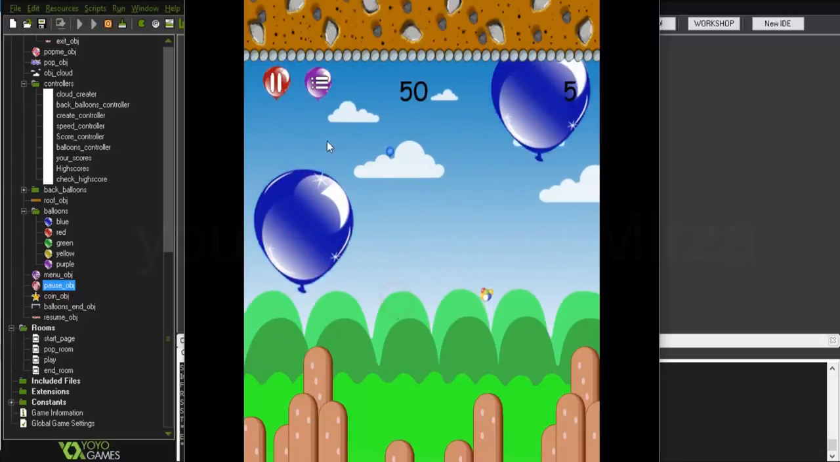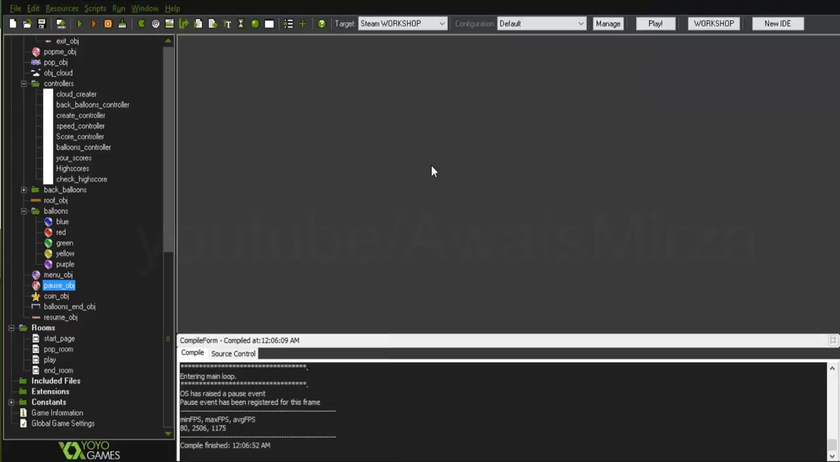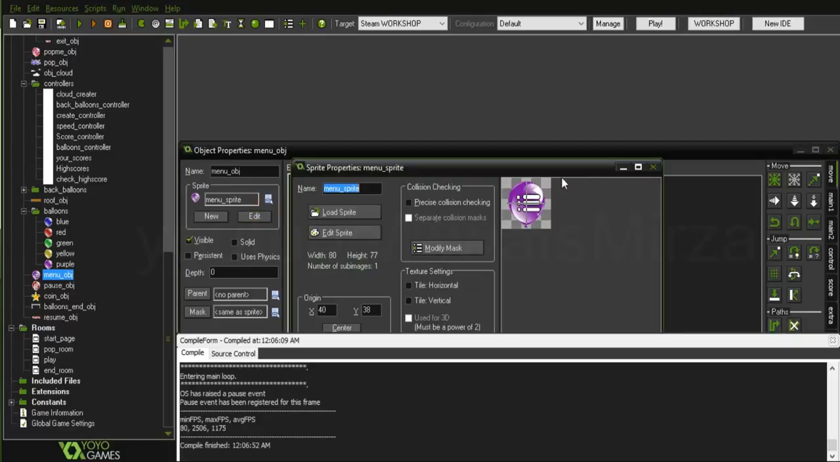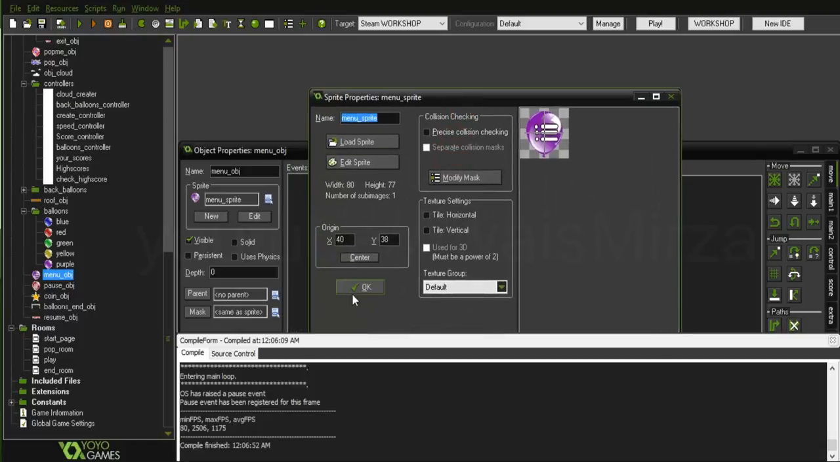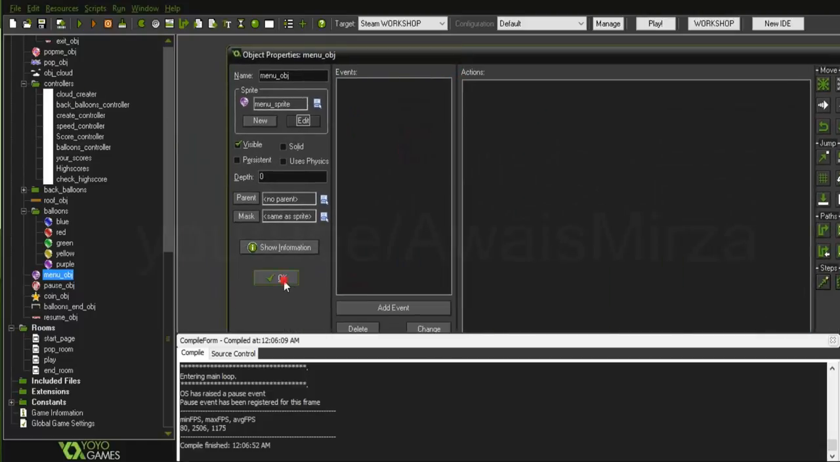Now we need to implement our main menu function. For the main menu functionality, I want to show a message that if the user clicks on this button, let me show you this button, then we need to re-verify from the user that they really want to go to the main menu, because they are in progress and their scores will be lost. So click on yes or no. We need to import three more objects from our assets folder.